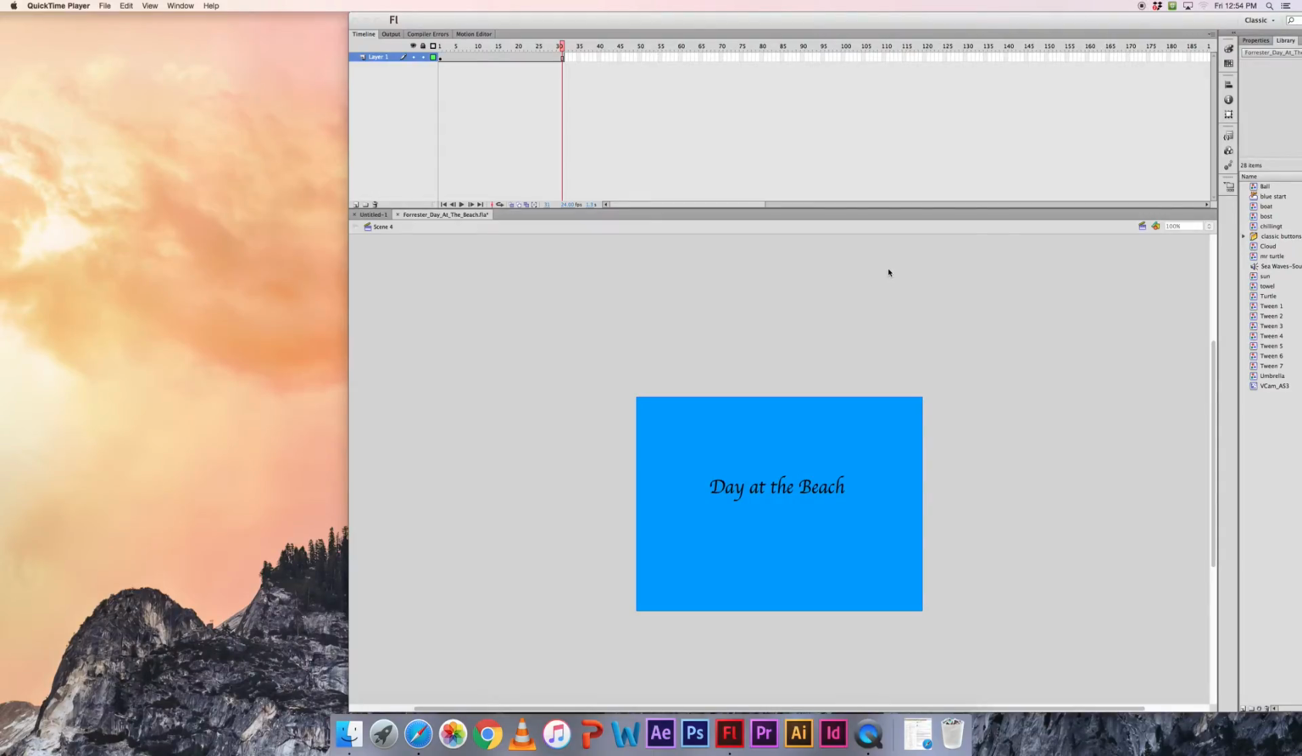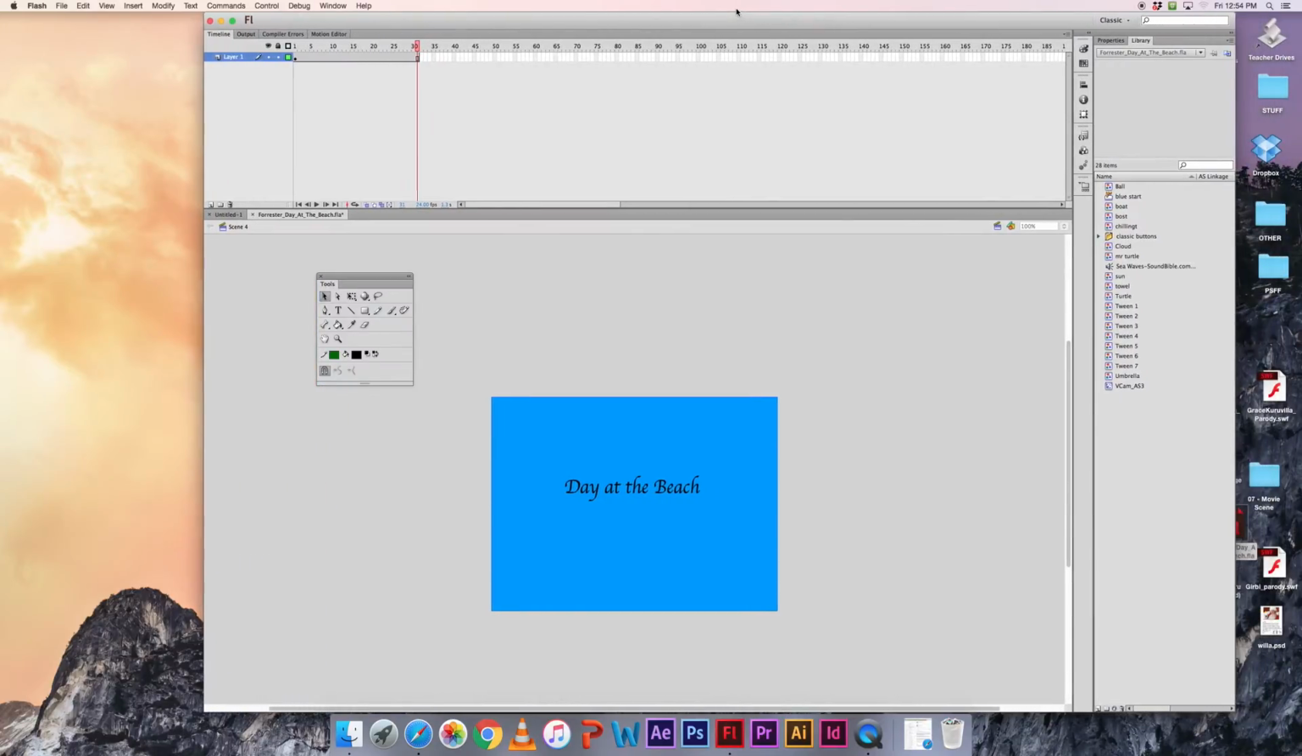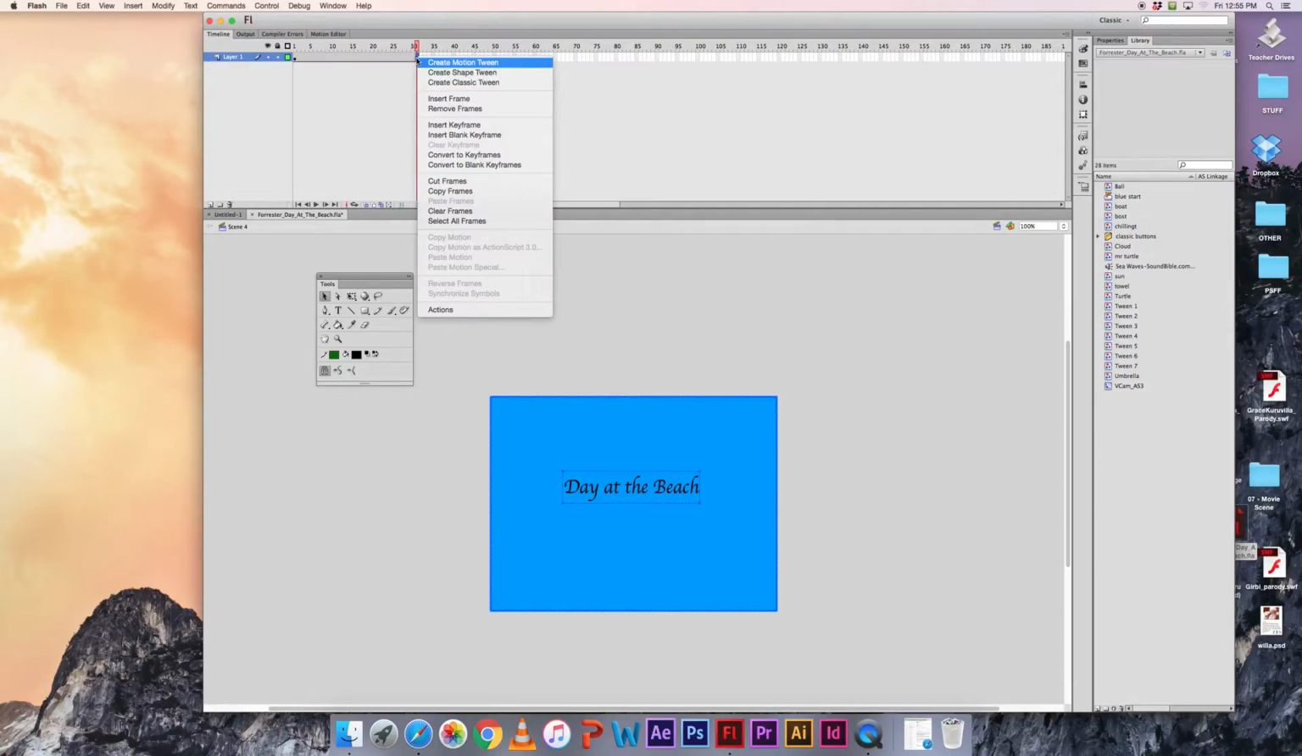Okay, we're going to start with our day at the beach. So you're going to open your day at the beach and you're going to go to scene 1. And some of you had a title that moved. This one, as you can see, does not move. If you do have a moving title or any kind of object that moves, you're going to insert a keyframe on your very last frame.